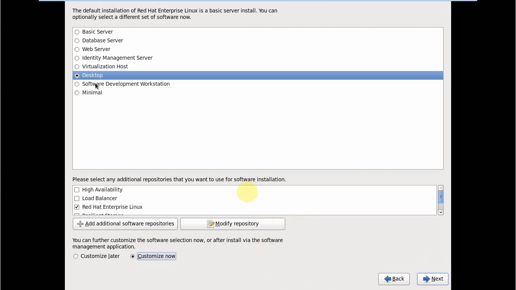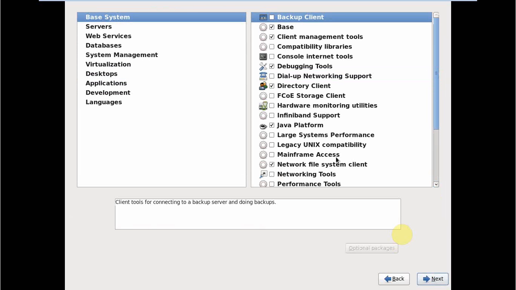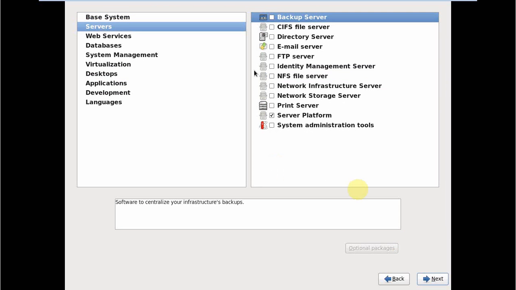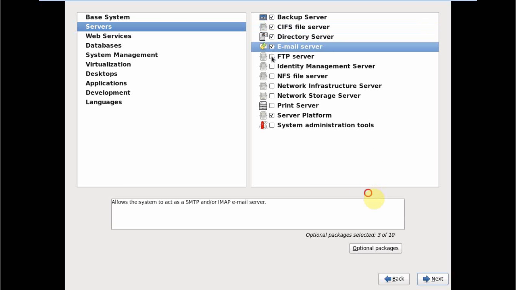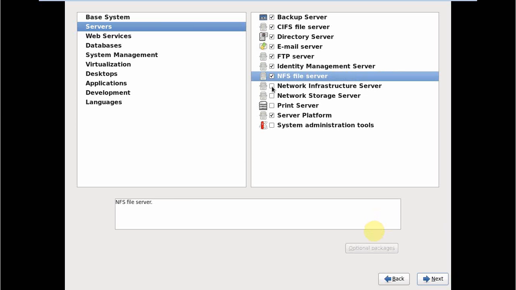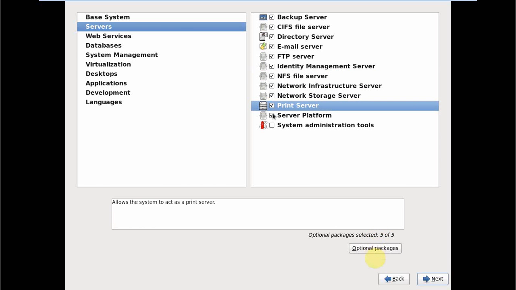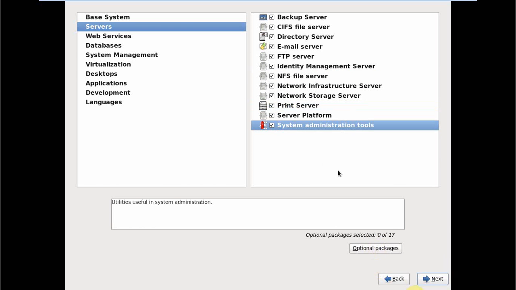Now we are saying choose a minimum of these packages, plus it will further ask us which additional packages we want to install. So I will click on next. Select all the servers. We will be using these servers later on. Slowly and slowly, when you become a master, you can decide which software you want to install. So I have chosen all the servers. I will say next.